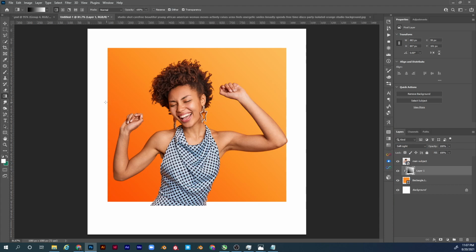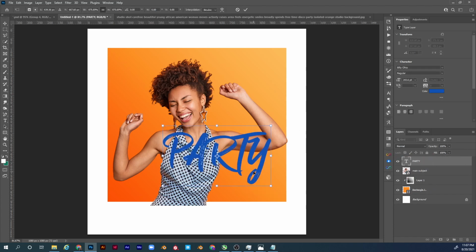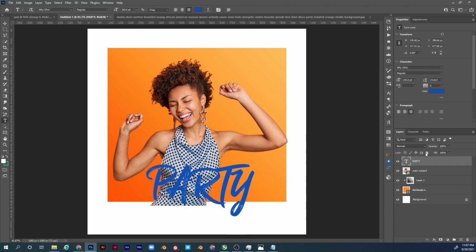Now what we can do next, we can add the text. T for type tool. One click. Right party. Yes, I hope you are having some good parties this summer. Yes, I think this is good.